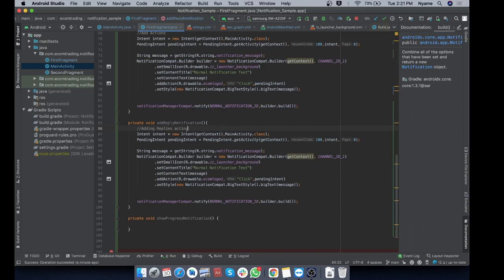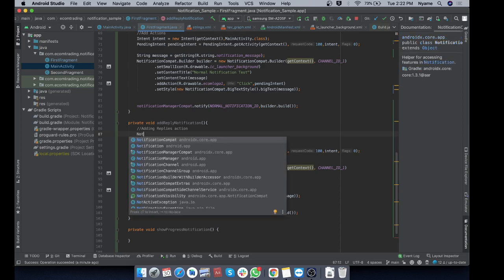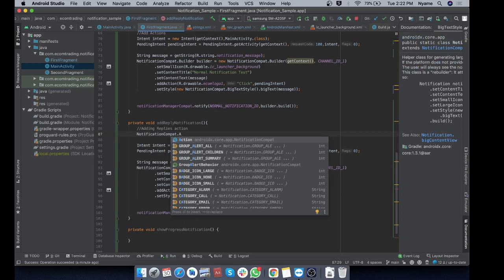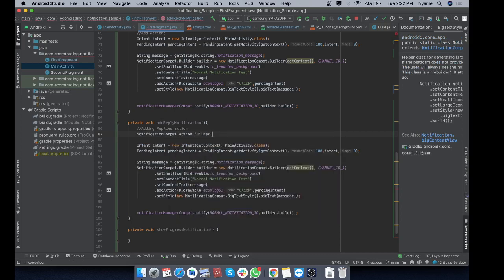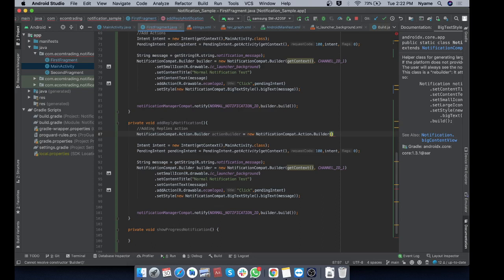So first of all, for us to do this, we have to use the notification action. Okay, so NotificationCompat.Action.Builder. Let's say actionBuilder is equal to new NotificationCompat.Action.Builder. Let's see what this takes.